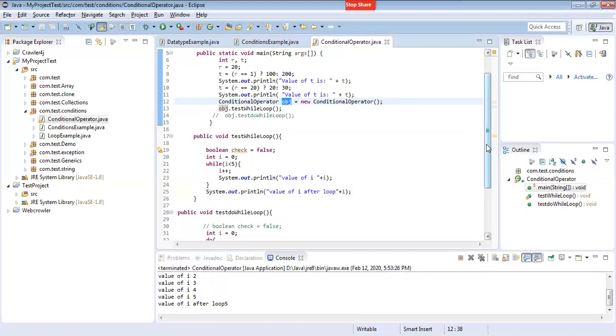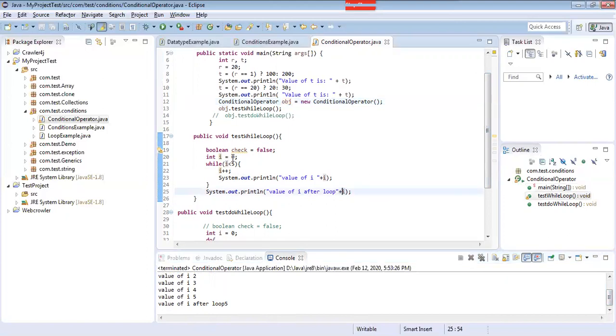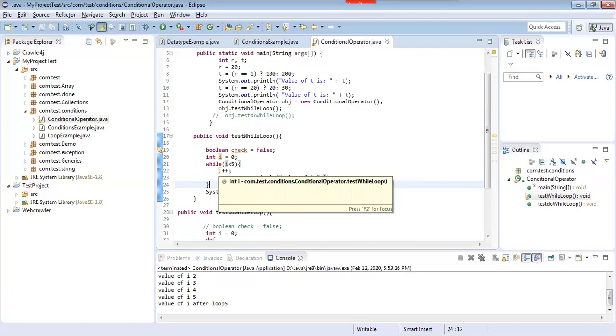Now again, in this Java application, you see here the value of i is 1, 2, 3, 4 and 5, and the value of i after the loop is equal to 5. First, the value of i is 0, then it is incremented to 1. That's why in the first statement you will see 1. Now again it will check if this i value is below 5. Yes, again it will do i++.